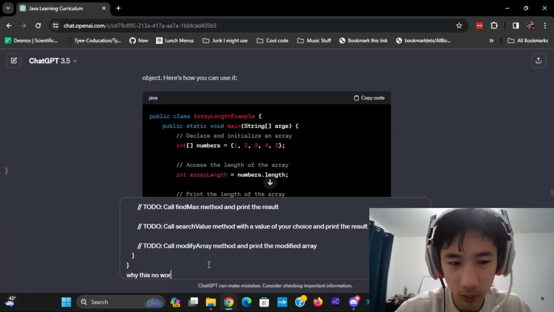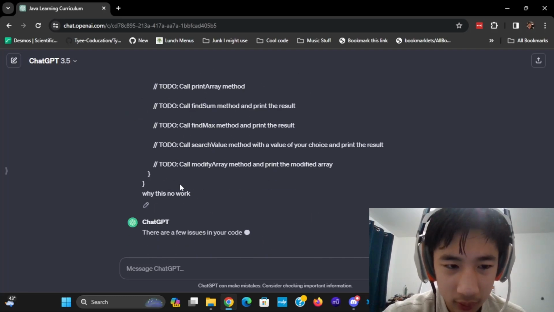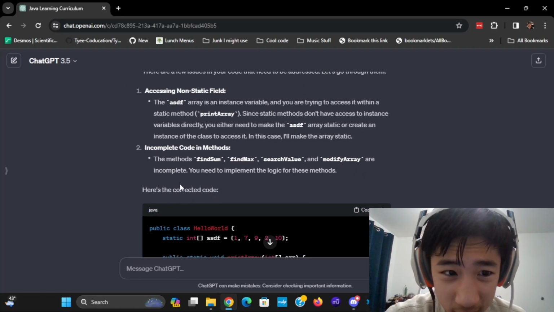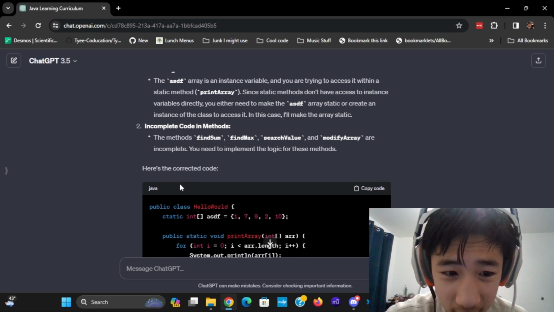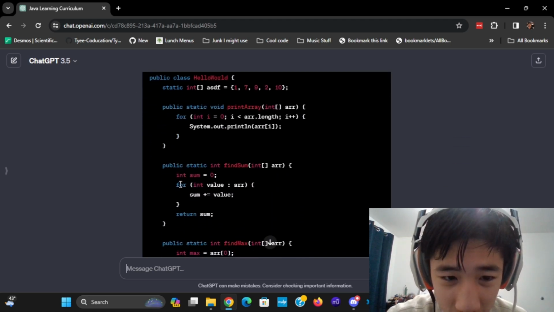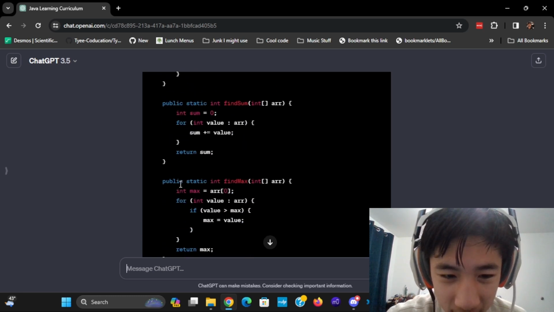Why there's no work? Okay, accessing non-static fields is an instance variable in your access with static methods. Instead, you don't have access to static ints. Wow. Oh my god, it's telling me the answers.